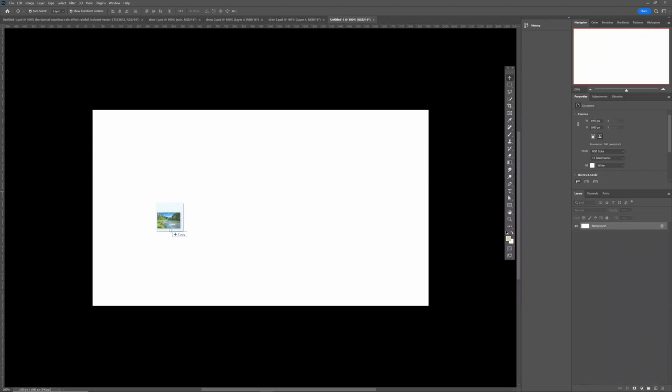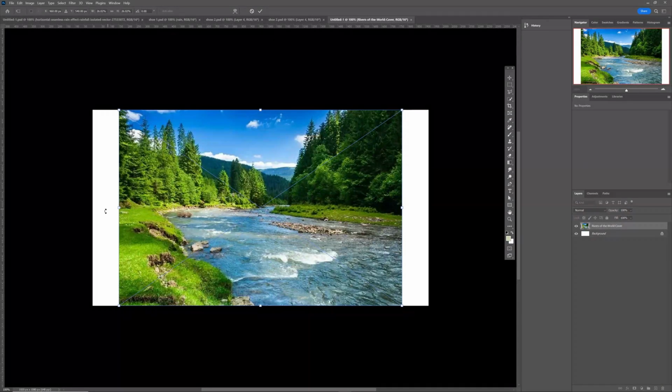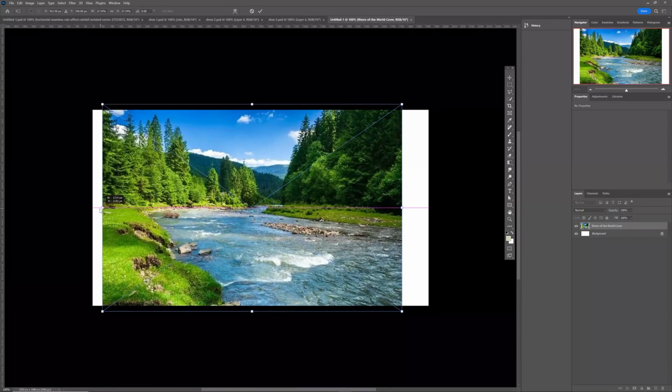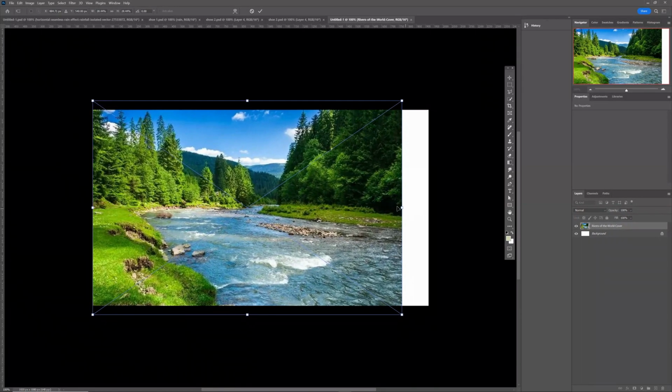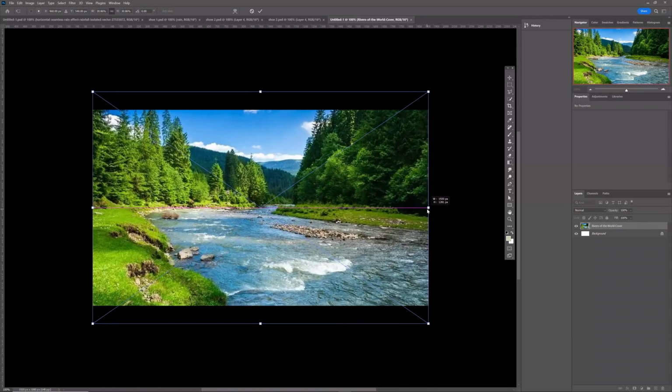I'm going to start by importing my foreground. In this case, it's going to be this photo right here. Hold down your Shift key and resize it to make it fit your canvas just the way I'm doing, and then hit the checkmark. In order to be organized, I want to rename this to river. I always like to rename my layers so that later on it will not be confusing.